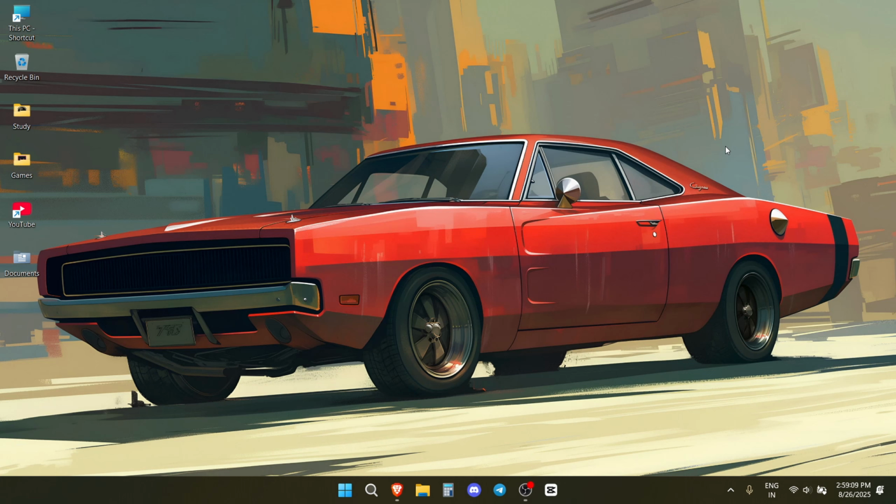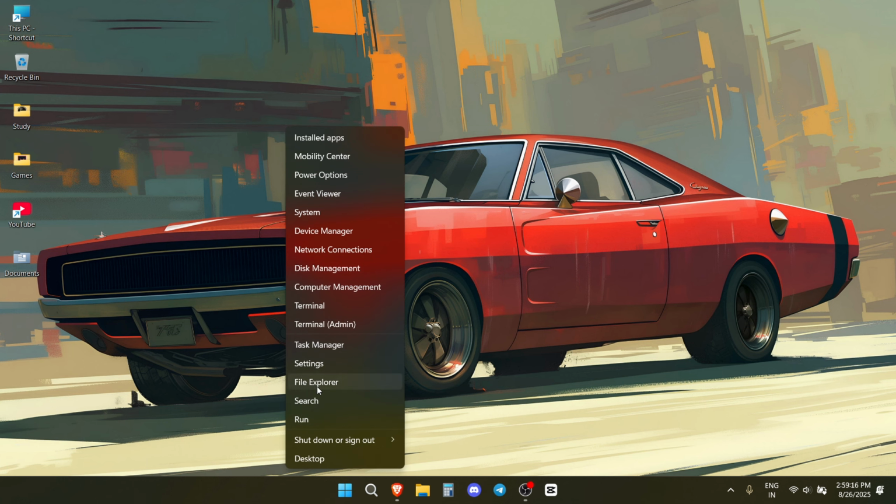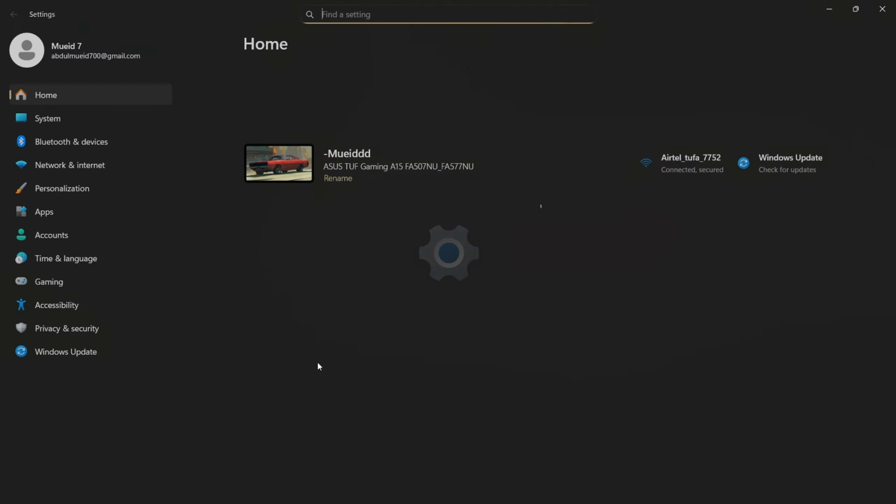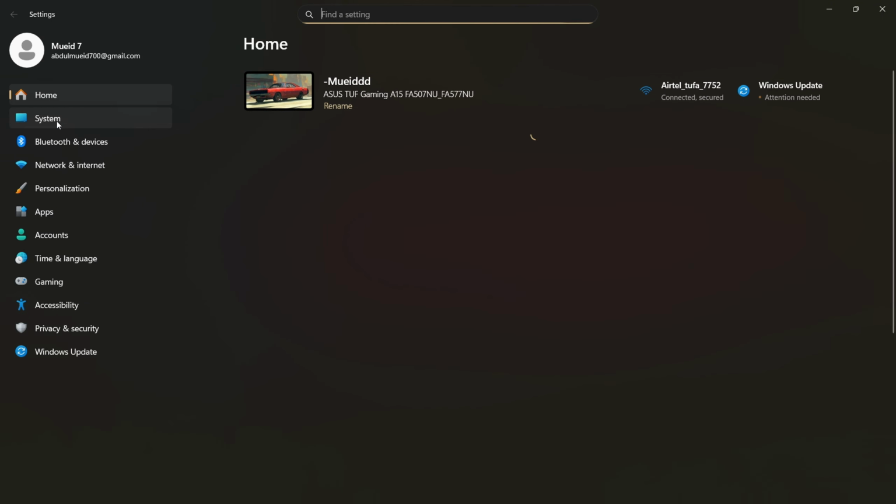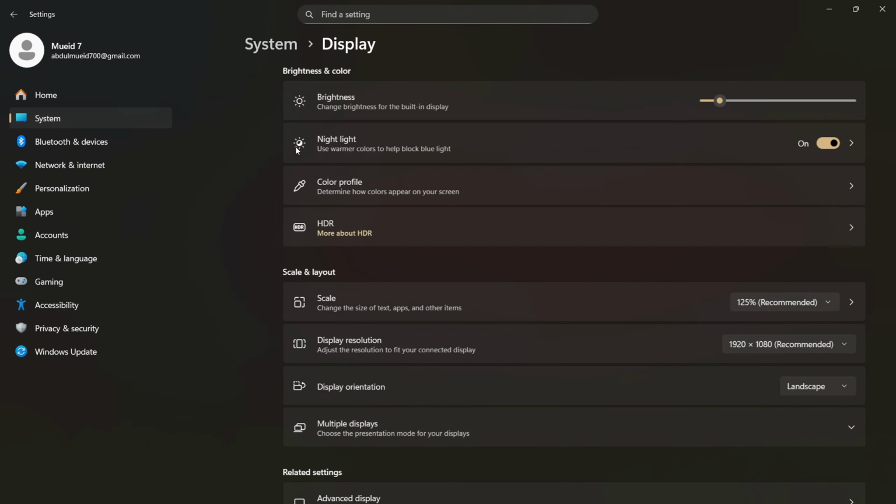Hello guys, so in this video I'm going to show you how you can change your screen resolution in Windows 11. What you need to do is go to the start menu here, right click on it, and go to settings. Here you need to go on system on the left side and here go to display.